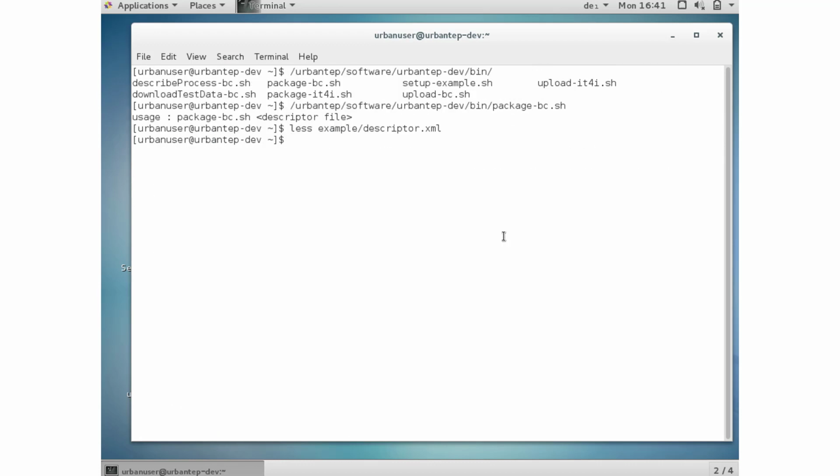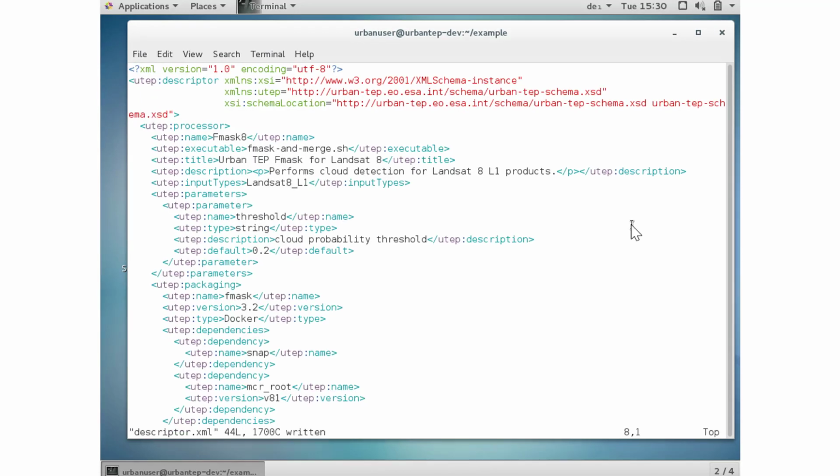So for this purpose, actually I want to change the name. Okay, now we change the name of the processor. If we change this text in the title, this will be what is displayed on the services page on the portal, and we change this so that we can recognize the new processor later on. We can change it to test, for example.